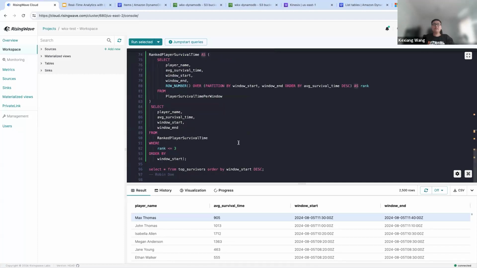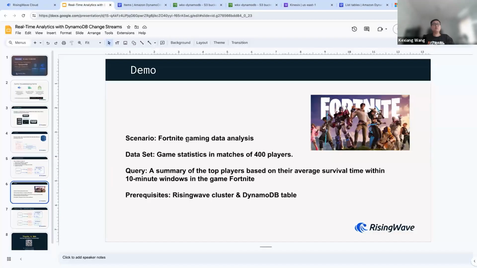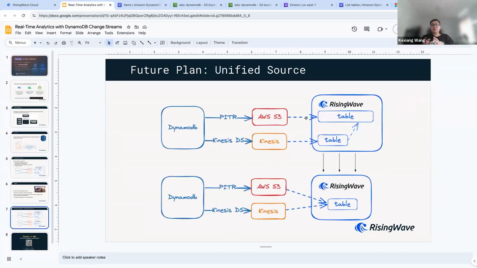So that's basically everything for this demo. Let's have a quick summary. We used Fortnite game data to show how we use RisingWave to connect to DynamoDB, to sync with DynamoDB and do some analysis work on the DynamoDB data. Currently, we still require users to create two tables and merge them together through a create sync cycle.